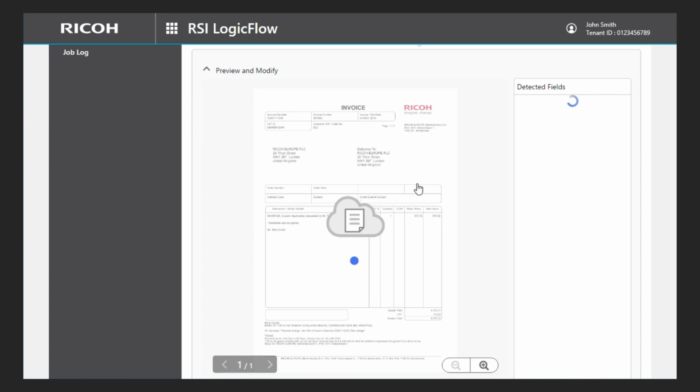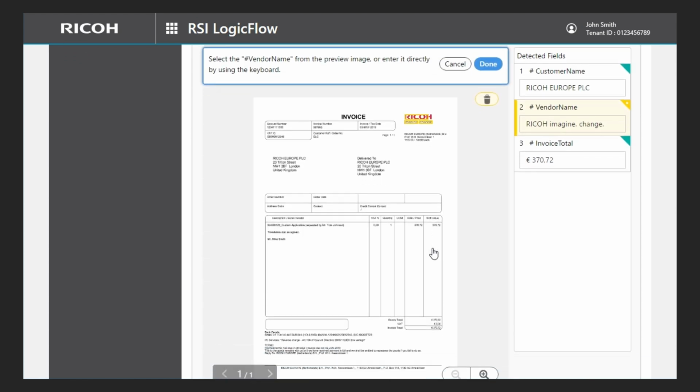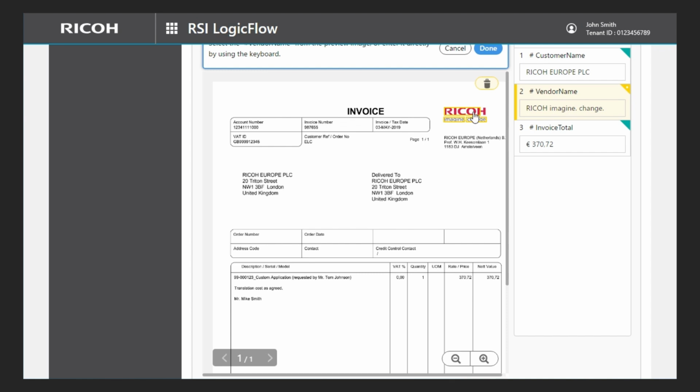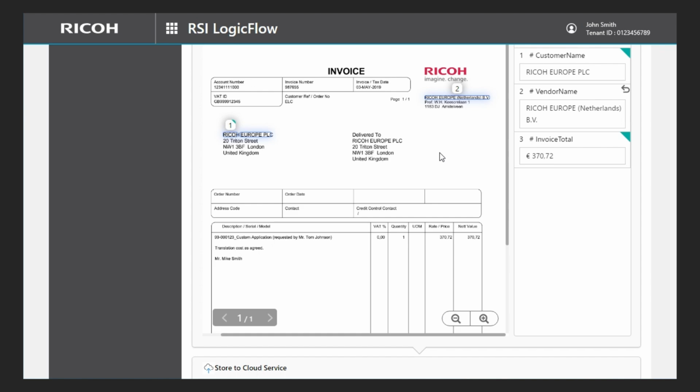If the user has access to a PC, it is more practical than the MFP screen. It is good to release the MFP from a long activity validating data on the screen. RSI LogicFlow allows you to check on PC the documents scanned from the MFP. Let me explain how.